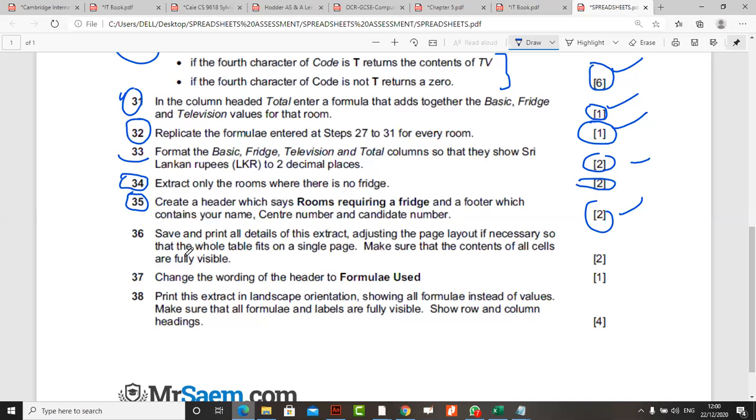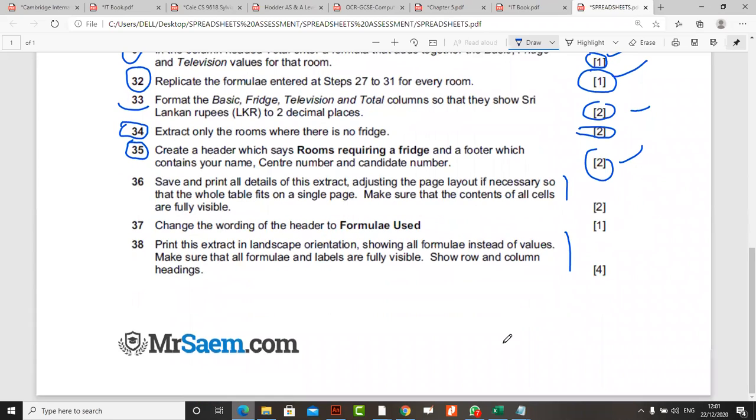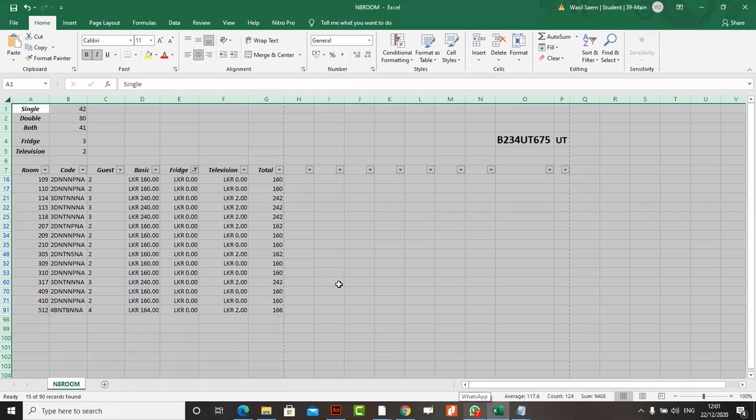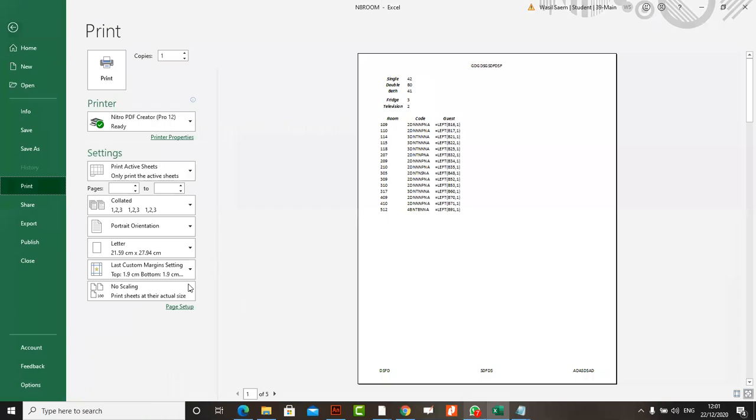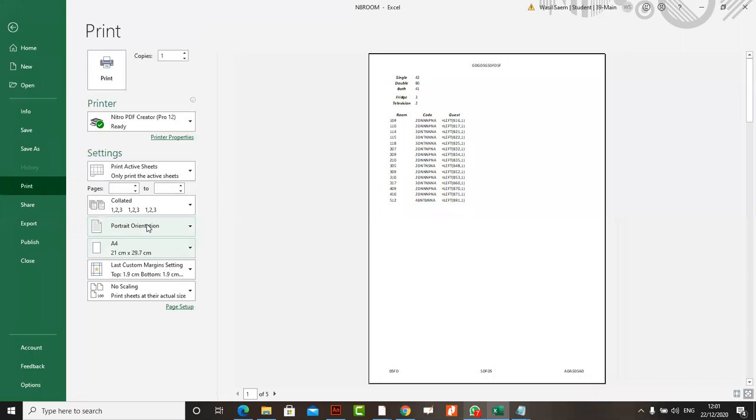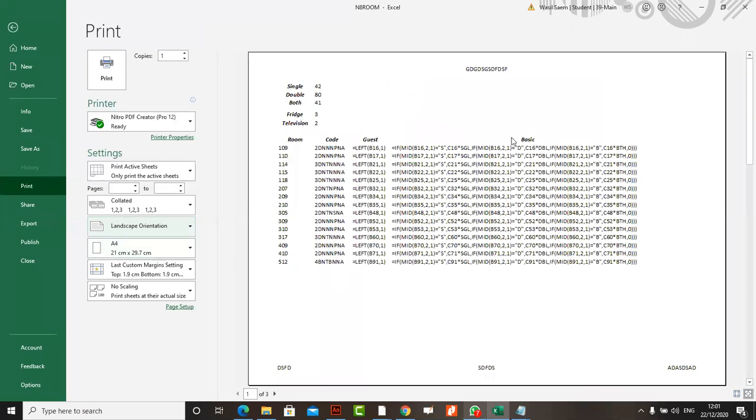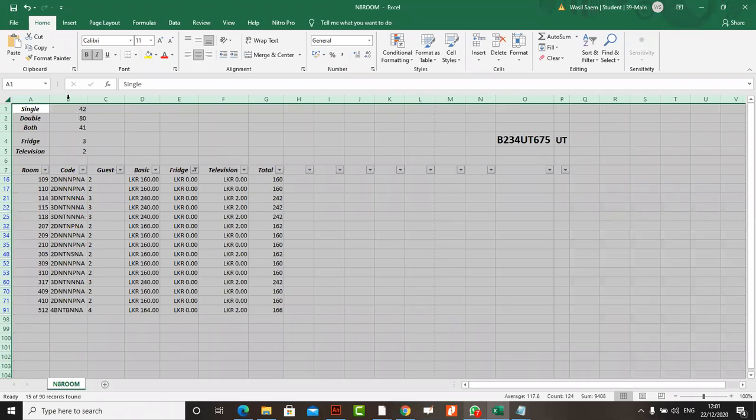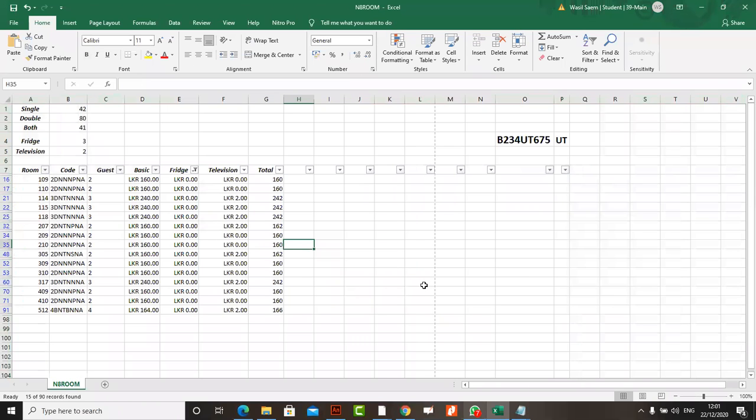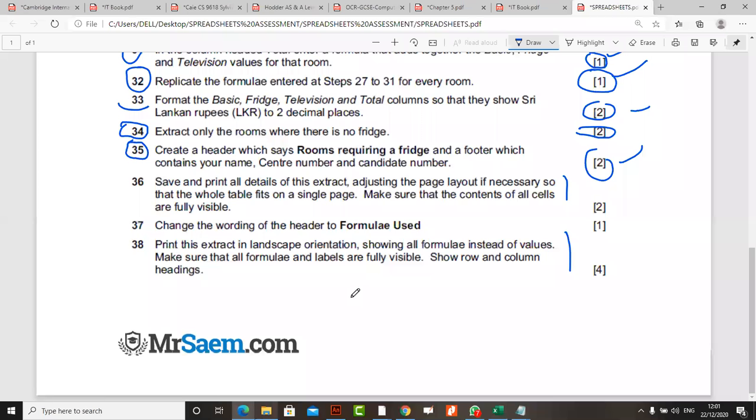Done. Right? Save and print all the details in the extract, adjusting as necessary so that the whole page fits in one page. So we have to print the values and we have to print the formulas. Obviously you do know, if I press Control tilde and I click between the columns, I can print this file, and I would always print this in A4 and in landscape. Then Control tilde again, click and click. Here we go. And we'll print this as well. Right? Then we'll print this. Okay? And we're done.